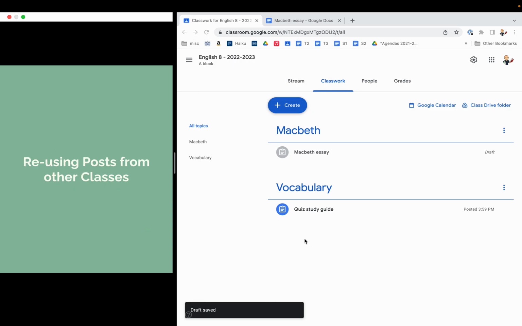Another thing that you can do that's really handy, this is both if you've taught the same class the year before and you know you have assignments in there that you want to use, or if you teach the same class as another person, another teacher, you can add each other as teachers and then you can share assignments between your classes. So this is a really helpful feature.